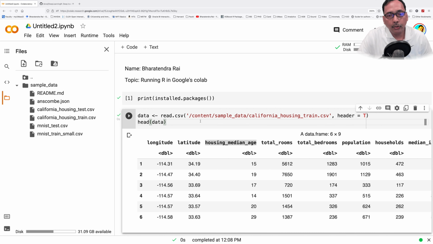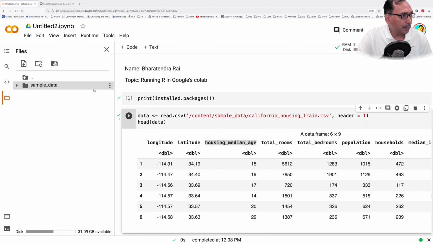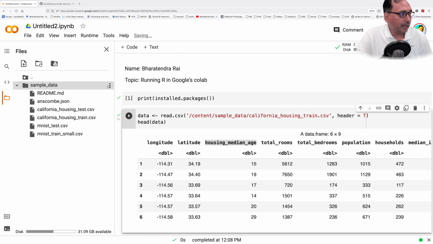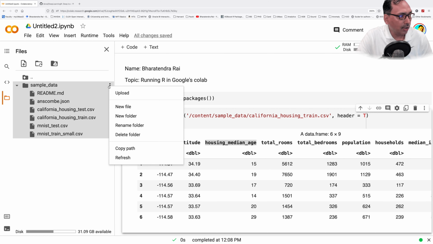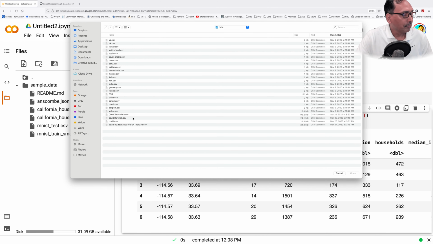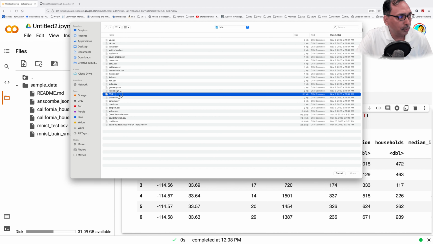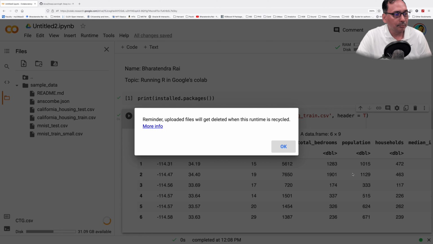But what if your file is not in this list? Obviously we have to first upload. Now how to upload? It's very easy. If you click on these three dots and click upload, and then you go to your desktop or wherever your data file is. For example, I want to use this CTG file. I can select and simply say open.